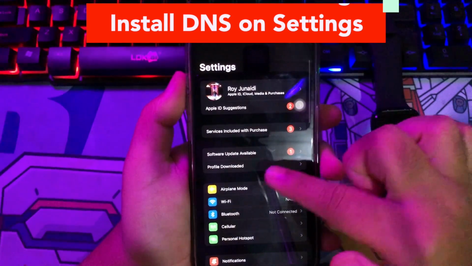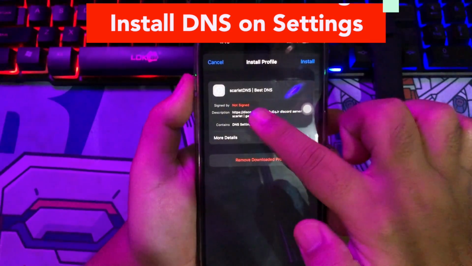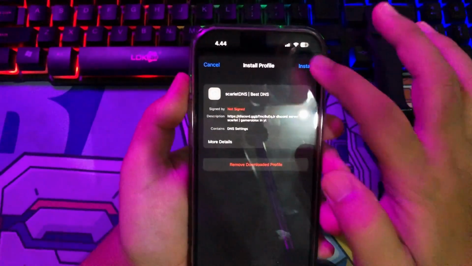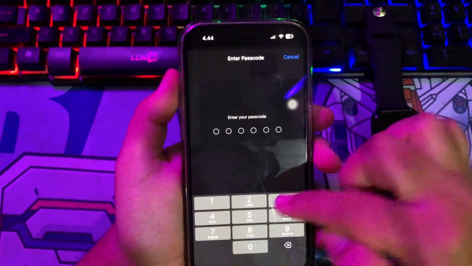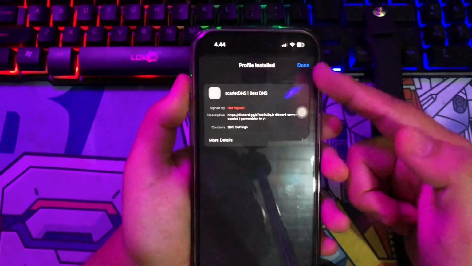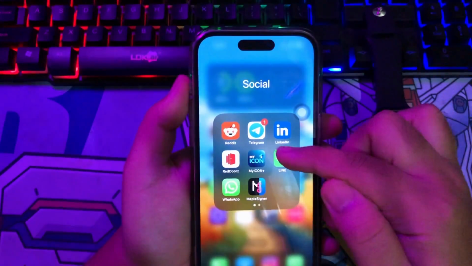Let's install the DNS in Settings by opening your Settings menu, Profile Downloaded, click Install. After you find Scarlet DNS, input your security code. Then click Install like in this video. DNS Scarlet has been installed in your device profile.